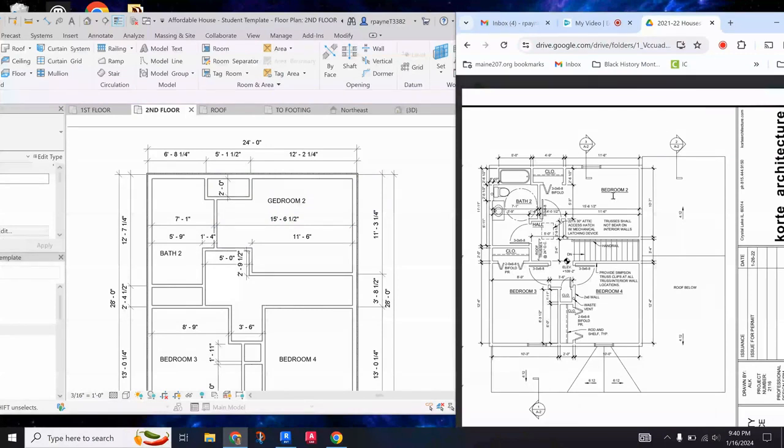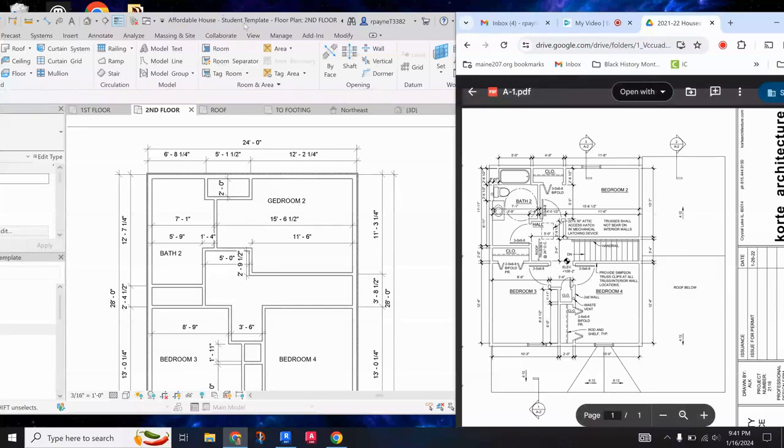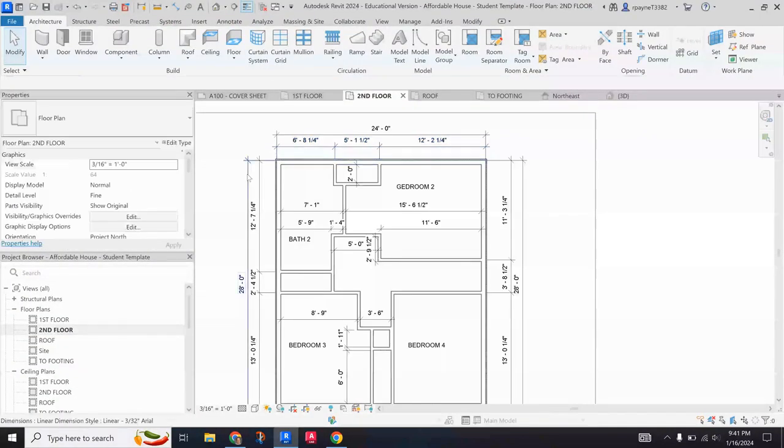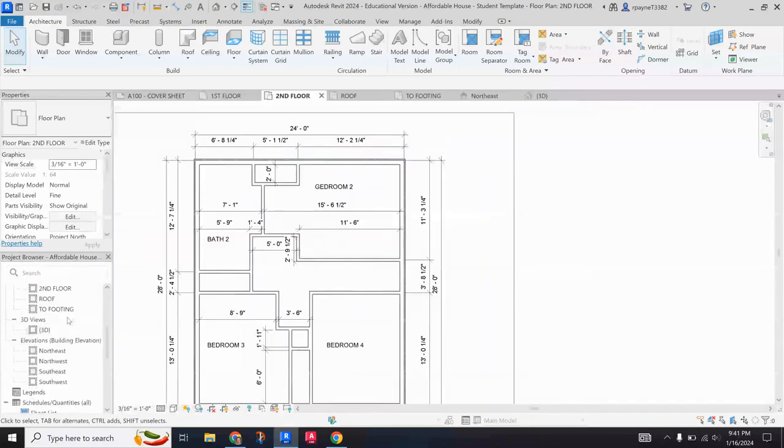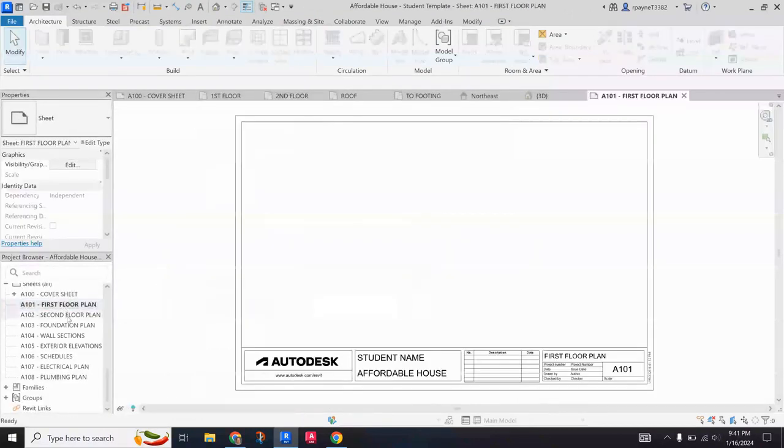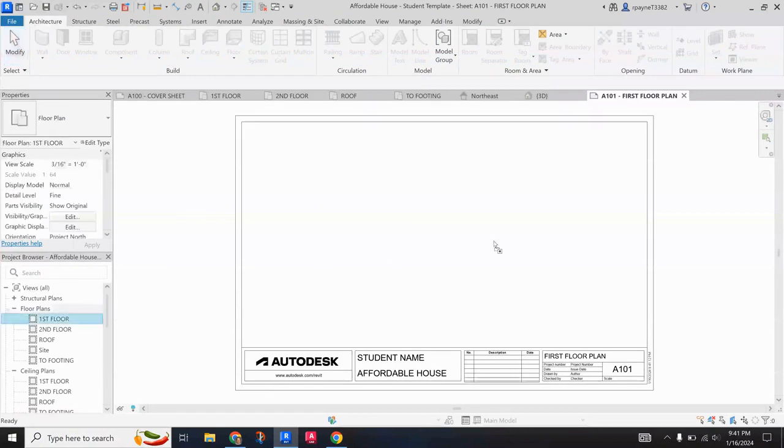And again, if you have any questions, anything you'd like to know, anything I missed, please let your teacher know. But at this point, we're pretty much done. All we got to do is put these on our drawing sheets for you to submit. So if you go to first floor floor plan, what you're going to do is drag this out.